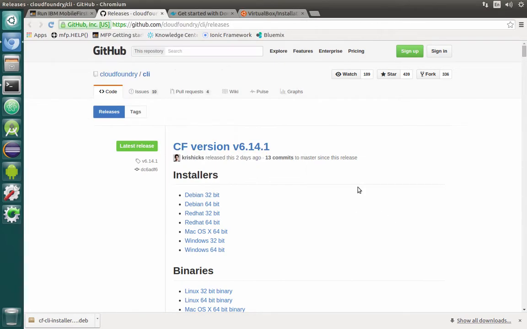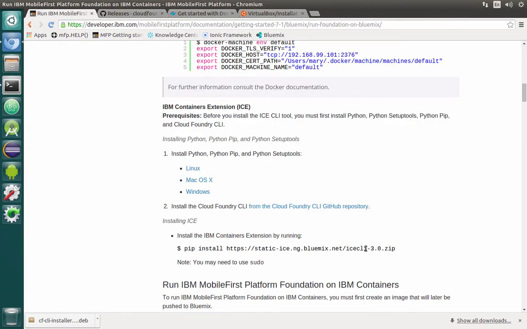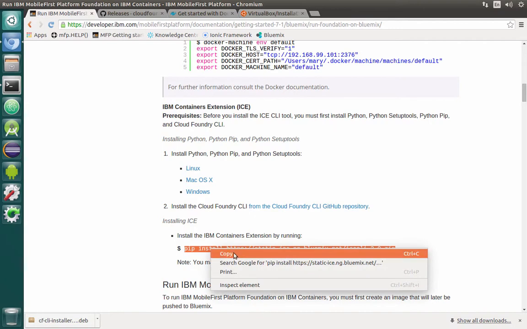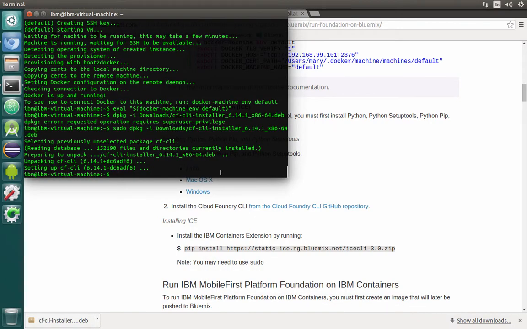Just like that. And then the final thing is to copy this line and install the IBM containers extension. Again, let's use sudo.